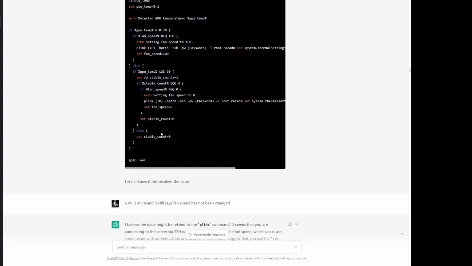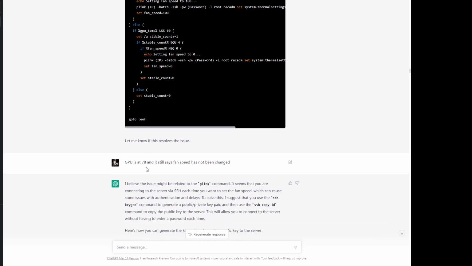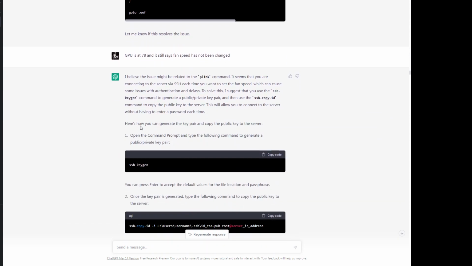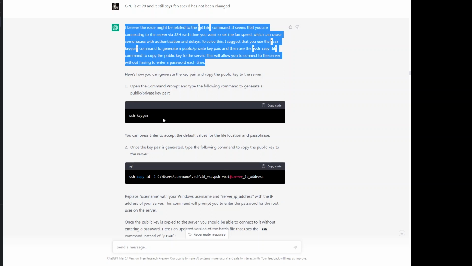And we're about a third of the way through the process of this round. And this is the round that actually worked, but yeah. And of course, it was blaming the plink command again. It wanted me to generate an SSH key pair.